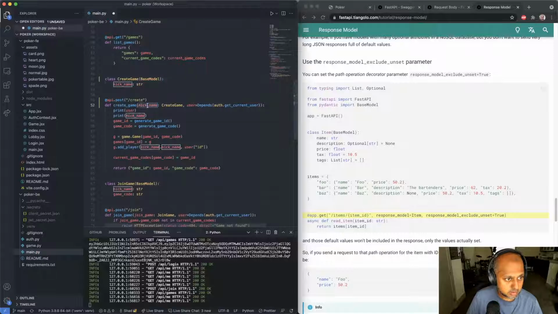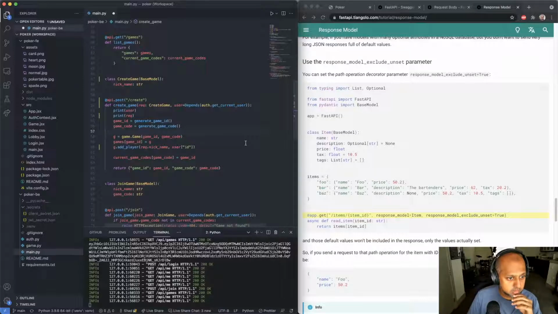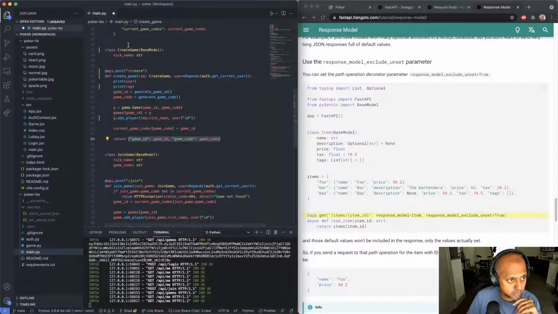Sorry, that's not what I meant. This one here needs to be request. We can print the request. And now we can say request.nickname. So that looks good. And the response here is a game object, one of these game objects. So if we want, we can make a model out of that too. But for now, let's just make create game work the way we want. So we have our create game base model, request object, and then we return a response.